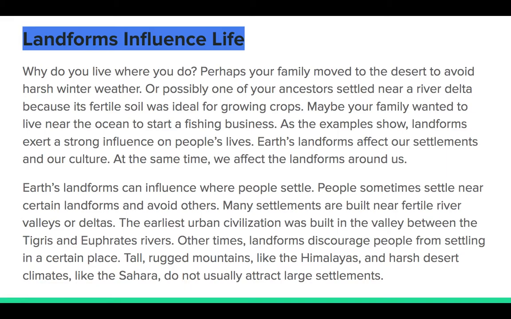Earth's landforms affect our settlements and our culture. At the same time, we affect the landforms around us. Earth's landforms can influence where people settle. People sometimes settle near certain landforms and avoid others. Many settlements are built near fertile river valleys or deltas. The earliest urban civilization was built in the valley between the Tigris and Euphrates rivers. Other times, landforms discourage people from settling in a certain place. Tall, rugged mountains like the Himalayas and harsh desert climates like the Sahara do not usually attract large settlements.